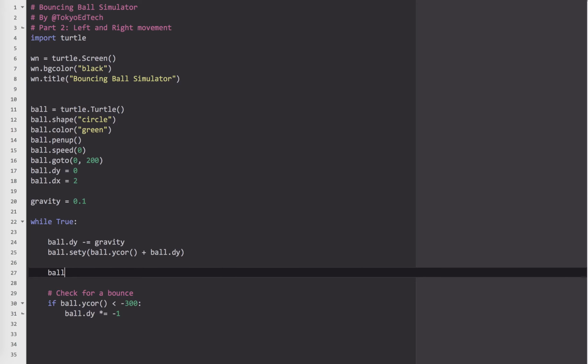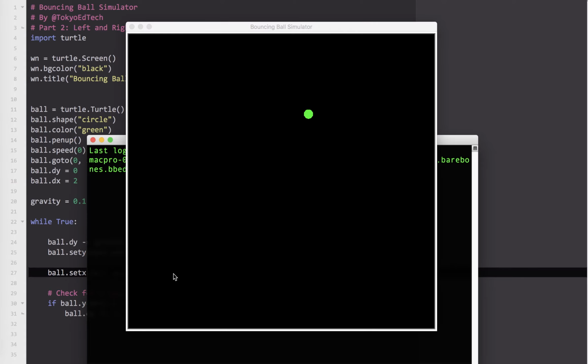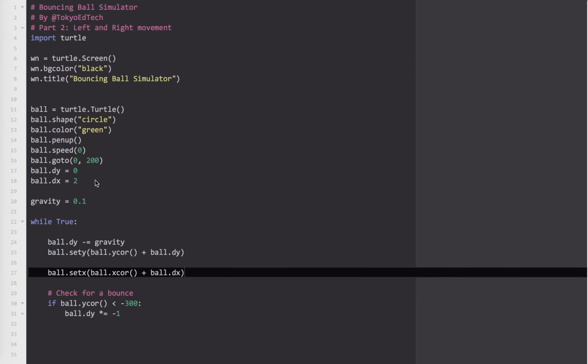So what we'll do is, in this case, ball.setx, and it's ball.xcor plus ball.dx. So we're changing the current x-coordinate to the current x-coordinate plus the change in x, which is its horizontal speed. So let's take a look at that. Okay, so you can see how it's falling like a real ball would, and it bounces right off the screen.